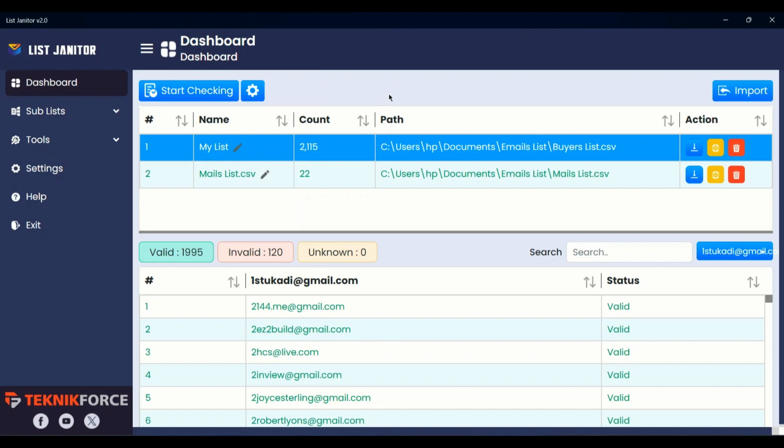That's how you can import email lists and check them. Also generate sublists of each domain according to your needs.